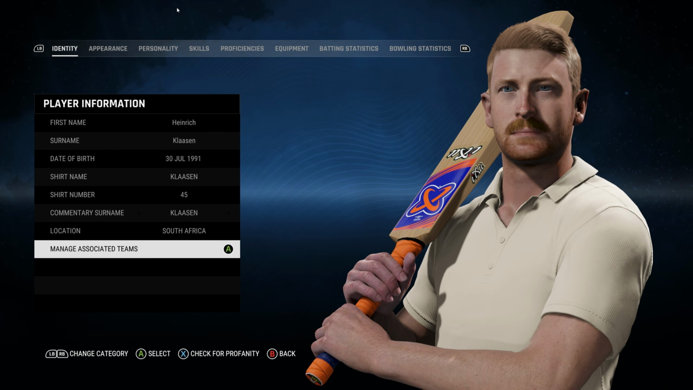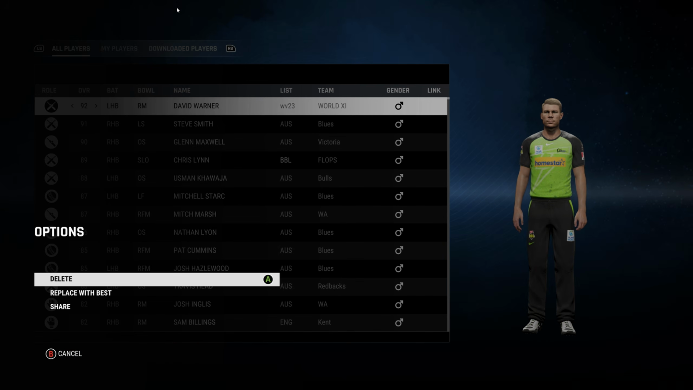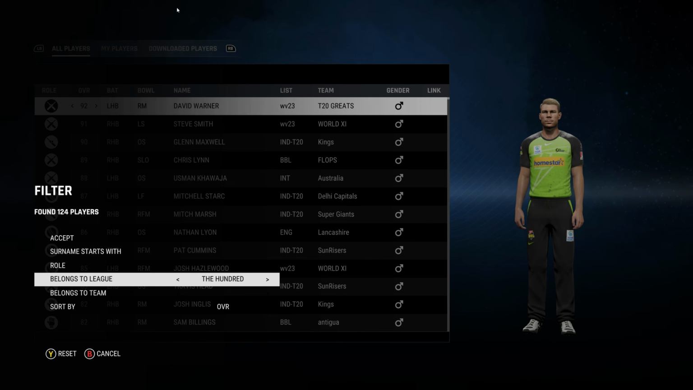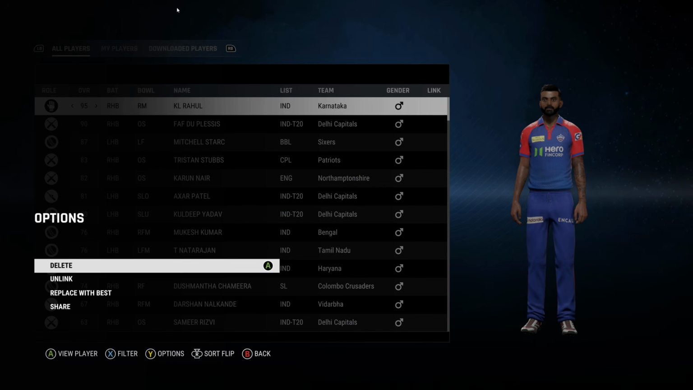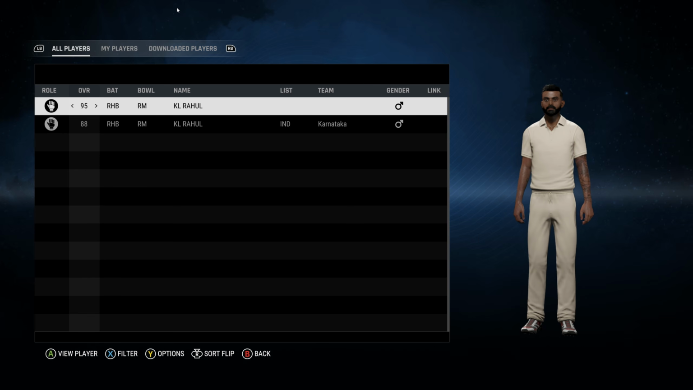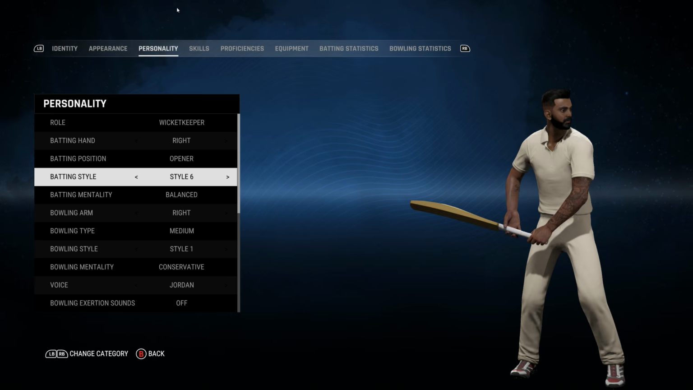Also this will not work for any of the Australian and English national players. You can see the example. None of the Australian players have this option, the game has not given us the option to unlink, but if you look at someone like Rahul, once again you have the option to unlink. Now go search him after unlinking and you will get the unlicensed version without the personality and identity locked. So changing it to style number 7, which suits Rahul's batting.